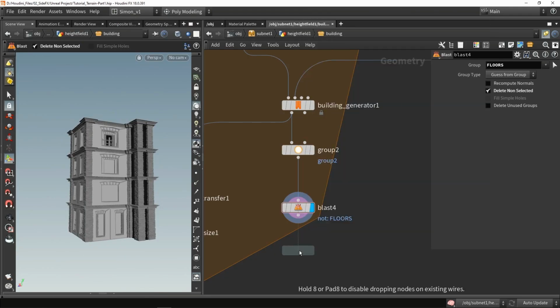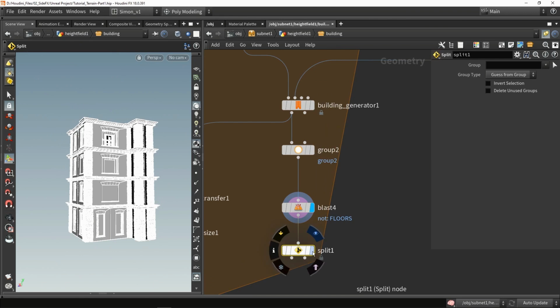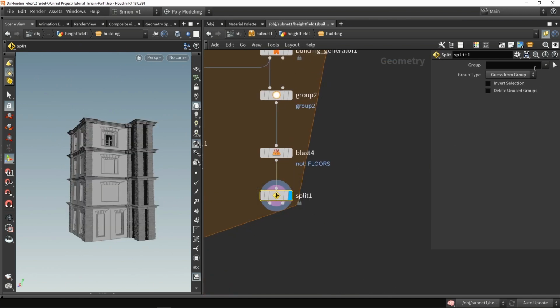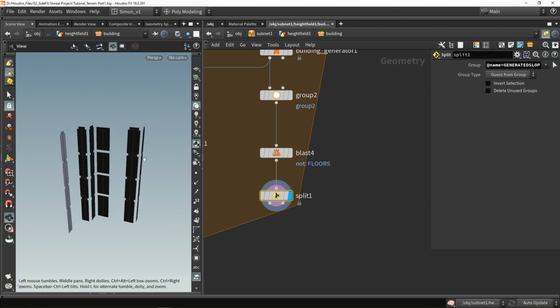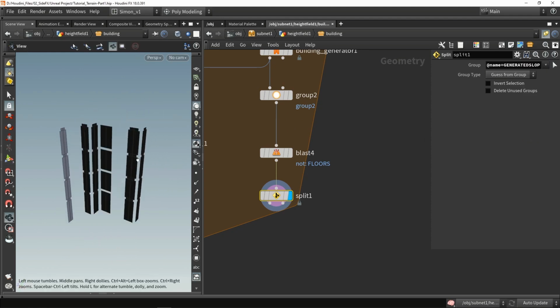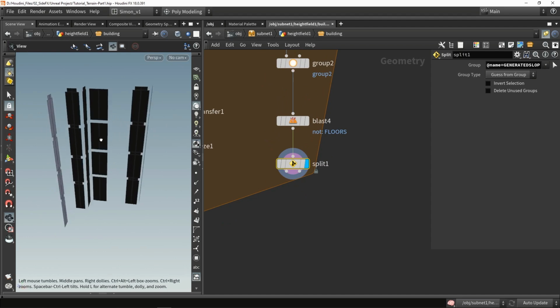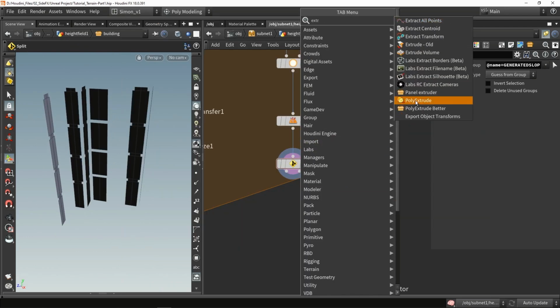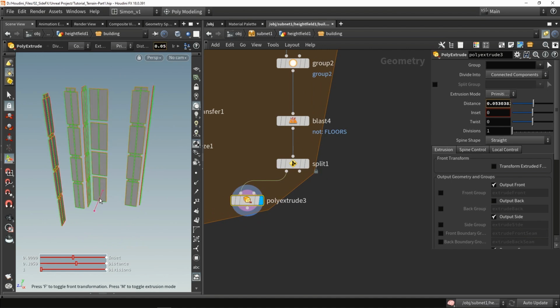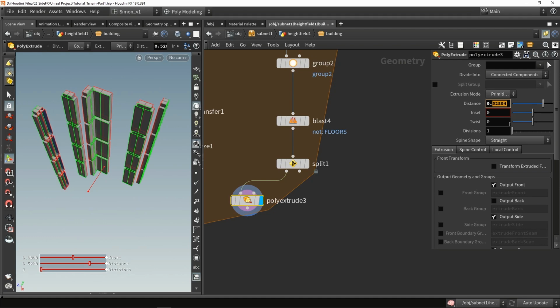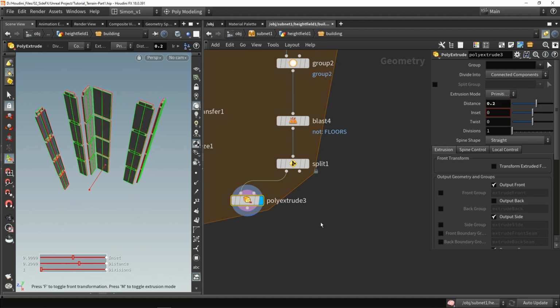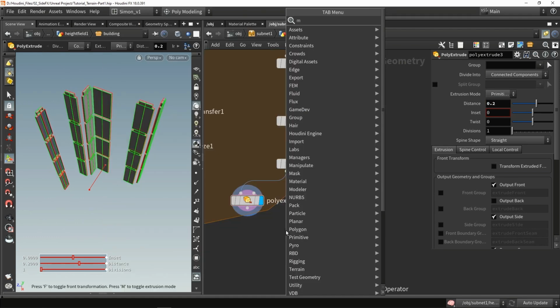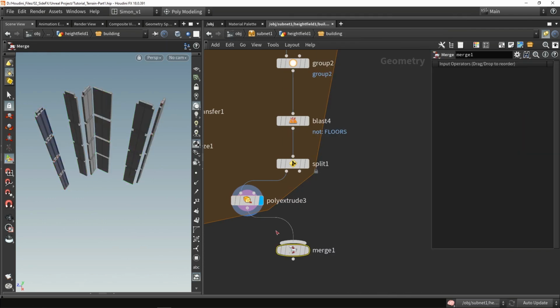Then I'm going to use the split node, and I want to split based on the generated slop. These are basically new generated planes, but I don't want planes. I would like to have solid surfaces, so I'm going to extrude this shape so later I don't have a conflict with that. Let's extrude this, probably by 2. Let's see if that is enough. And merge this back here.